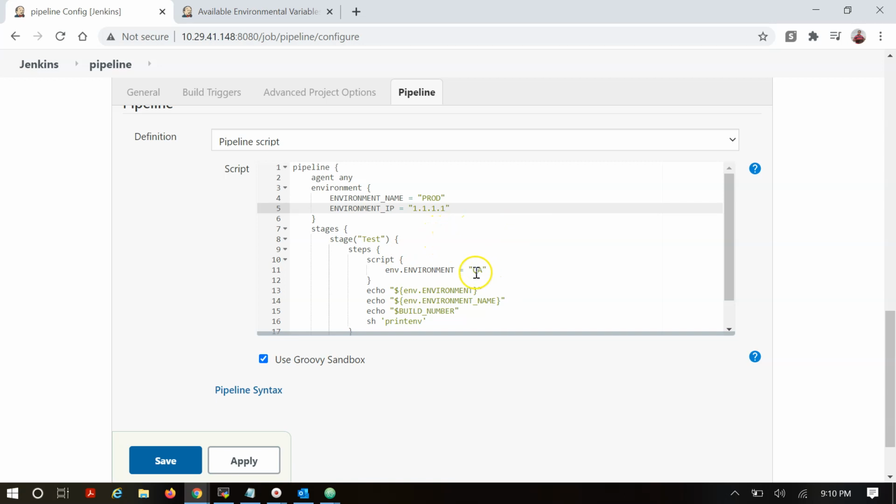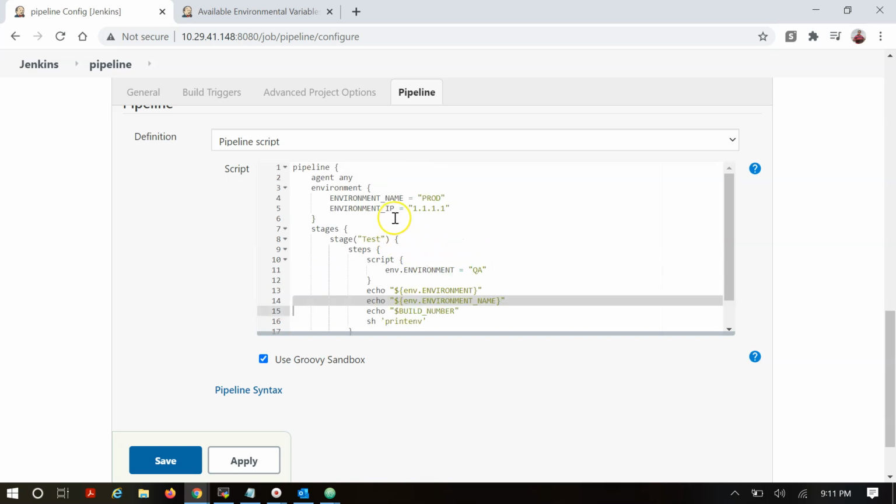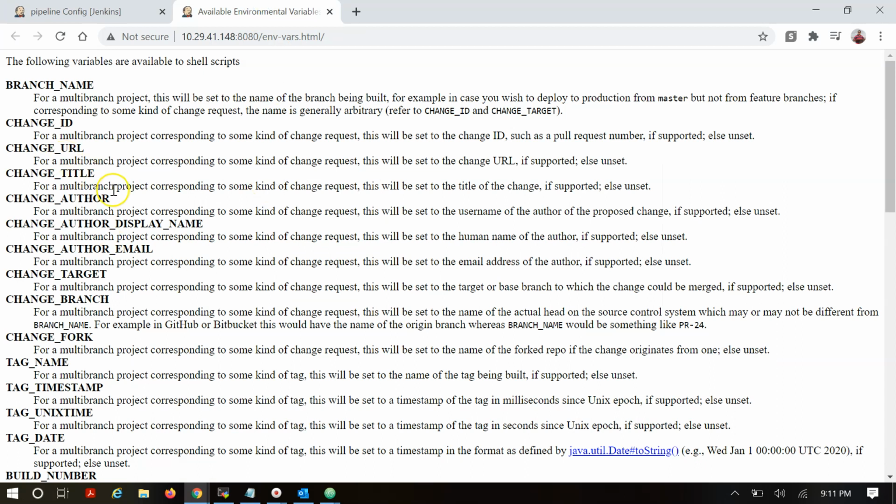We can also define at a stage level. So here we configured the stage level. You can see we configured it in the script section. So this is the environment variable, environment equal to QA. Here the environment variable name is environment, and here I'm printing these two variables. That's the environment, and the second is the environment name. This one we created at global level, and one more we are printing is the build number. The build number is globally defined by Jenkins.